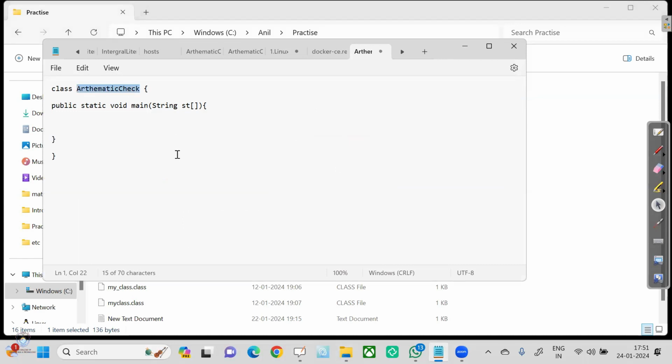Now I'll create one object, ArithmeticCheck ch, using the new operator and creating an object for it. So I created an object, which means I allocated one new memory for this ArithmeticCheck object. Okay, so now a new object is being created.